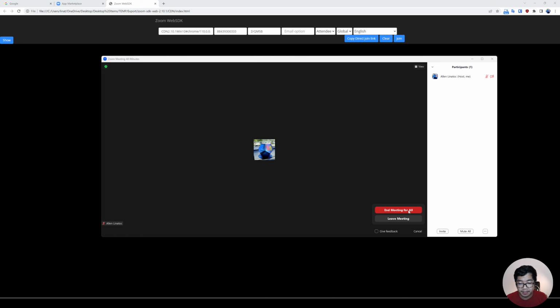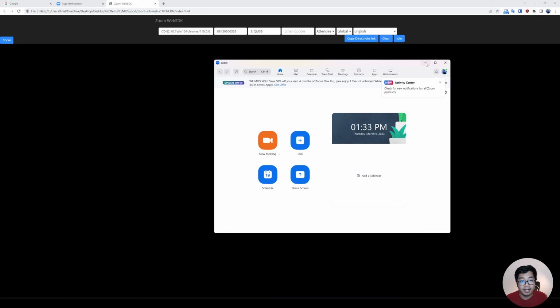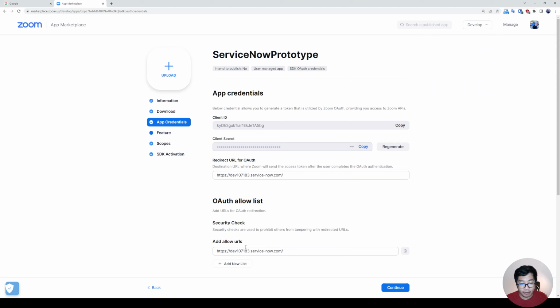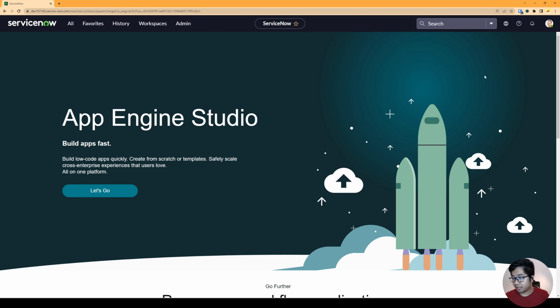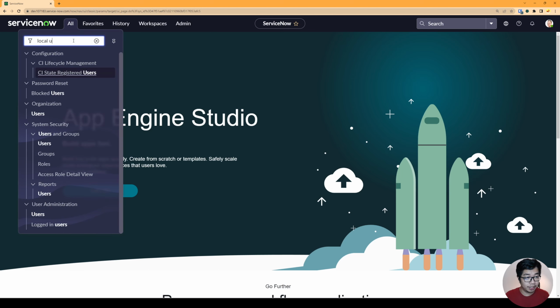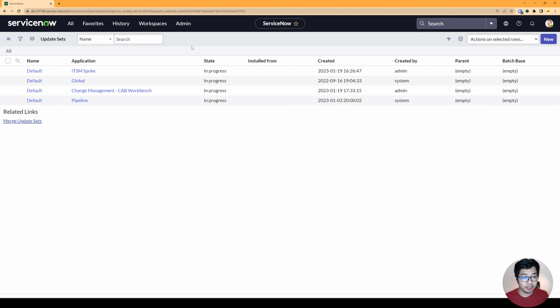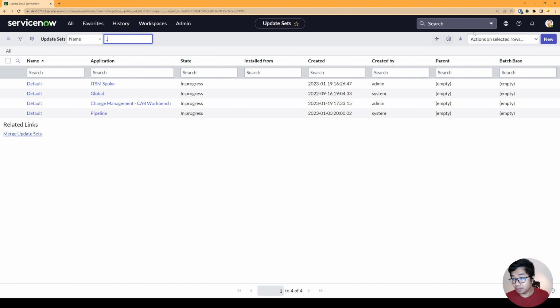So we're just going to end this meeting for now and start trying to implement that in ServiceNow. So let's go back to our instance, and I would expect that we create an update set to store all these changes. In this demonstration, we're going to store it in global scope.